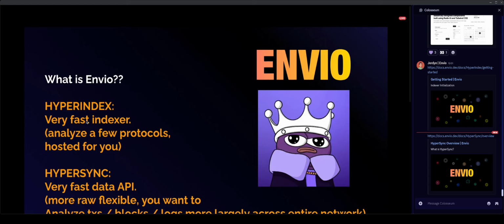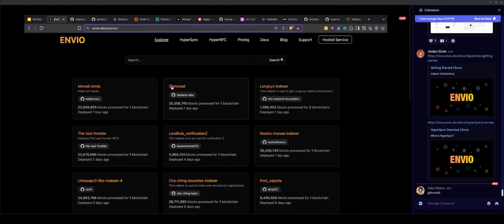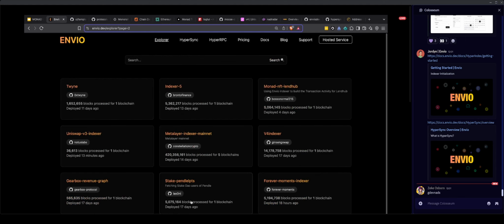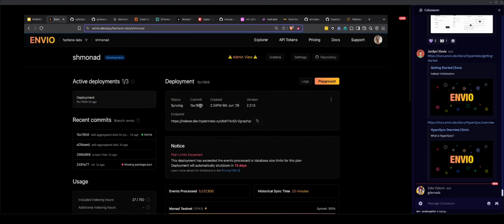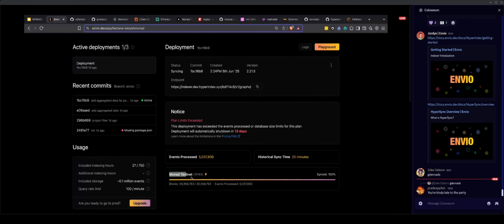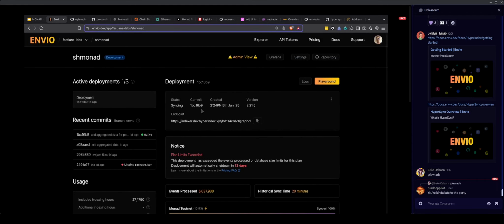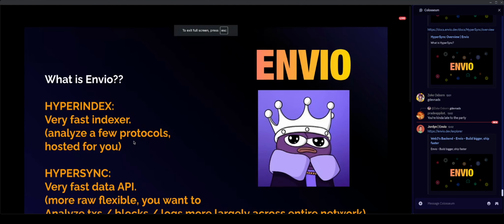Hyperindex is a very fast indexer, and you probably want to use this if you want to analyze a few protocols, and it's hosted for you. What that means is if I go onto the Envio website, these are all people who are deploying indexers on Envio, and you can go look at an indexer like this one from Fastlane Labs or whatever it might be, and you can see it's indexing Monad testnet, all the events processed, and then you can get an endpoint and make requests, and you can populate your data. So that's kind of what you would use Hyperindex for.